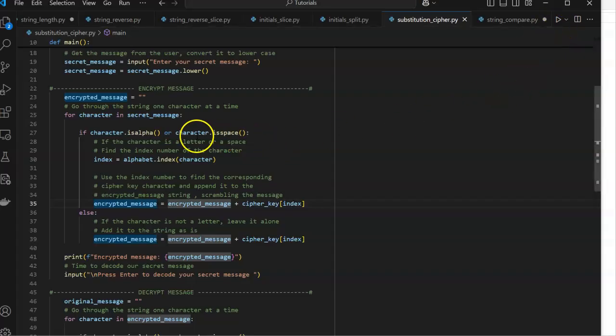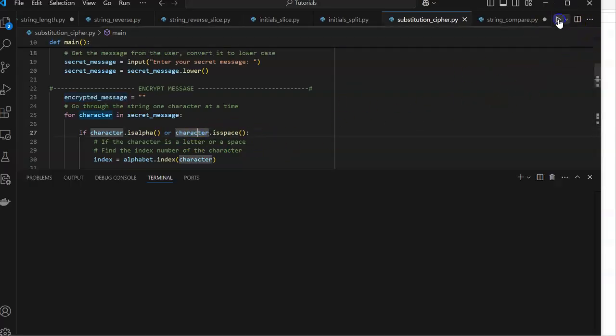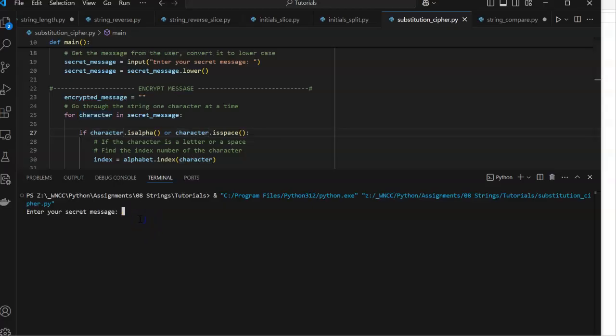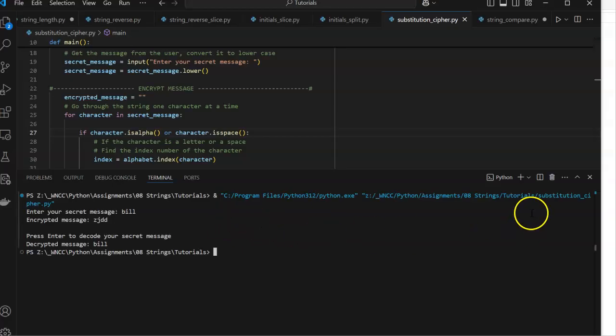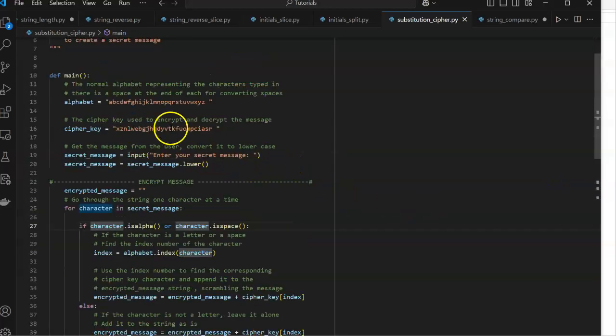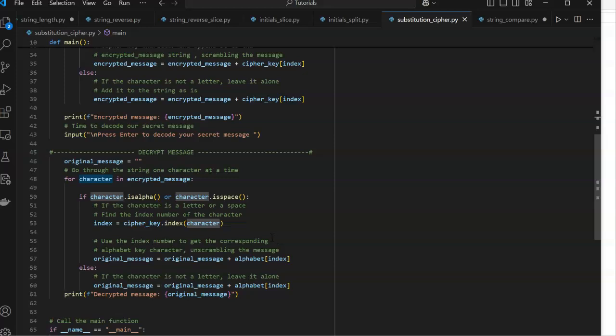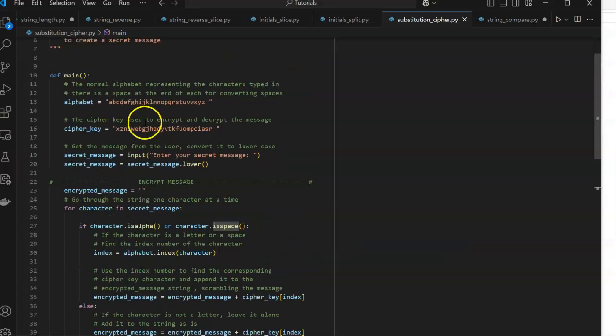So let's take a look at the encoding first. So my secret message is Bill, and there's my scrambled message. Well, let's decode it. Ta-da! What did I have to know to decode? I had to have the cipher key. So how did I decode it? Well, I'm going through the encrypted message one at a time. Is it alpha? Is it a space? I find the index. This time I use the alphabet to reverse it, because the alphabet is what I'm looking for. And I found the index of the N, for example, here, and then I went up and did a C.